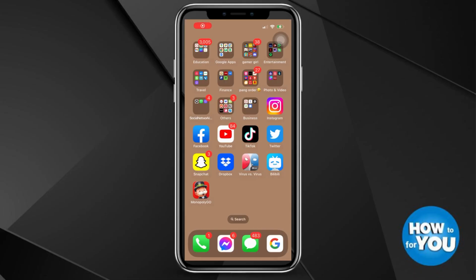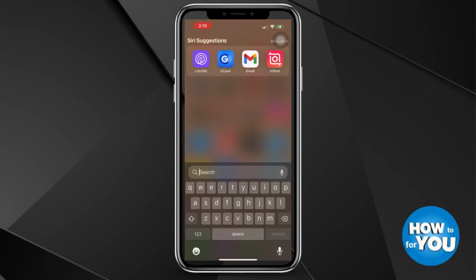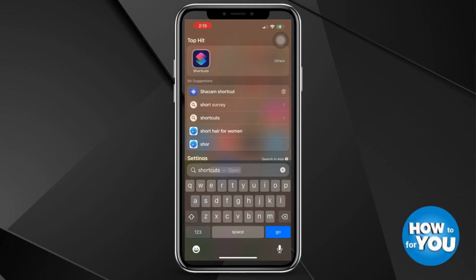Hello everyone! For today's video, I will be teaching you how to create a shortcut on your iPhone. For this simple tutorial, the first step you have to do is open Shortcuts on your phone.